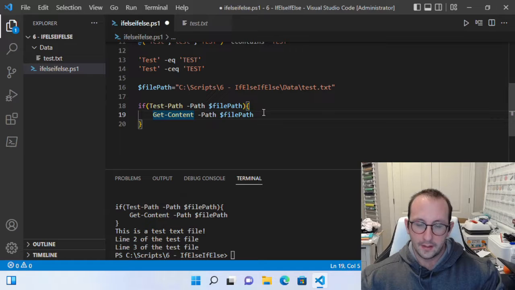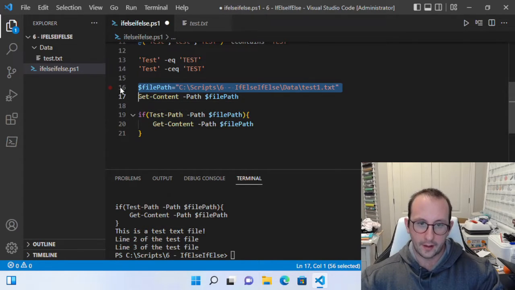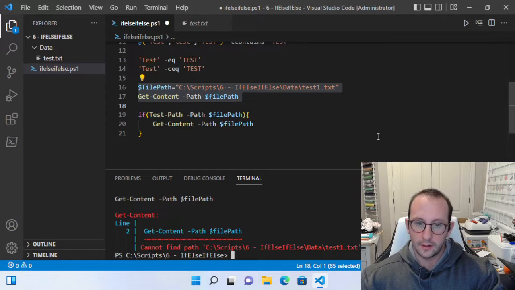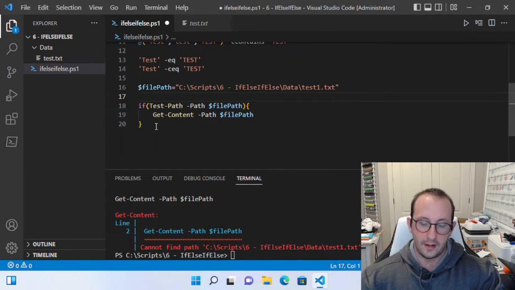Now, let's see what would actually happen if we had the wrong path here, and we just tried to get content on that wrong path. Now, as you can see, we actually get an error because it tells us that our file does not exist. So this is where if statements come in handy.